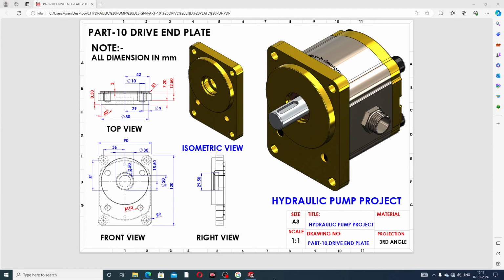Today we are going to use SolidWorks software and see how this body is designed easily and clearly. This is an isometric view of a drive end plate. This project is a hydraulic pump project, and today we discuss how this part is designed. All parts are drawn one by one, and last, the body is assembled here.